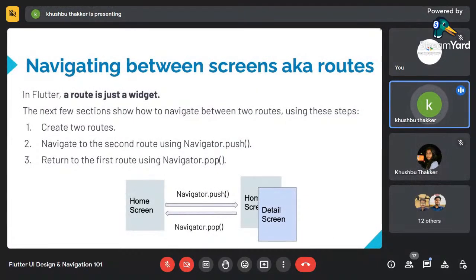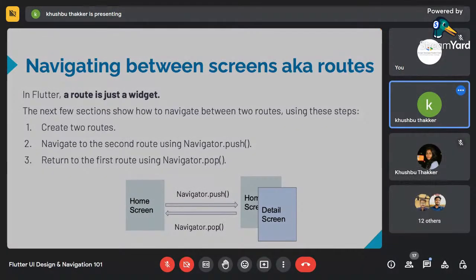So here is a simple way to navigate the screen. For example, if you have two screens, you have to create two routes, two pages with the help of widgets. When you navigate from one screen to another screen, the navigator dot push method will be used. But if you want to go back from the second screen to the first screen, you use the navigator dot pop method, which will pop the screen from the stack where the navigator has stored the reference of the page.